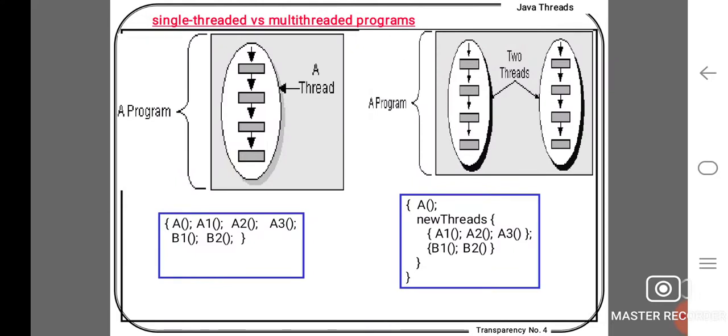So this is a typical example diagram of single-threaded versus multi-threaded programs. On the left is a single thread. On the right-hand side there are two threads that communicate with each other.